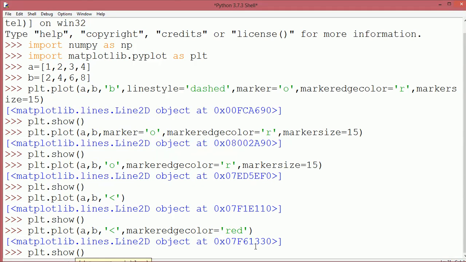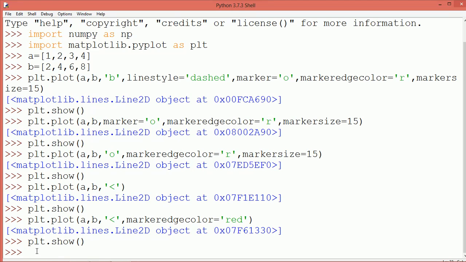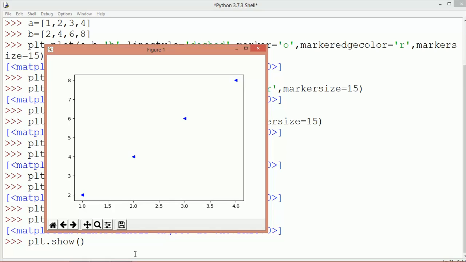It just depends on your experiment. How much you practice, that much you learn. So as you can see, now the edge color is red. Now let us do some other experiment. Like here we can write the color name of line style. So suppose B. Now let us see what happens. I think a line chart will be shown. No, here you can see now a scatter chart is shown with blue color. So this you can do.